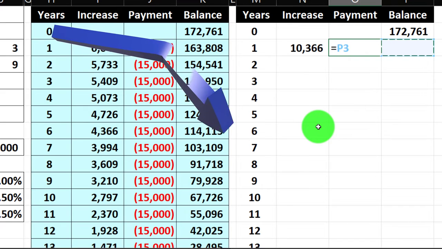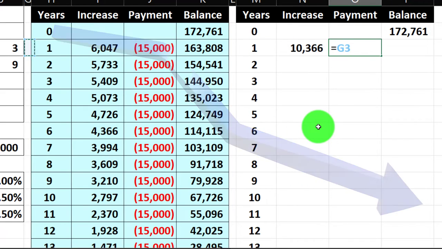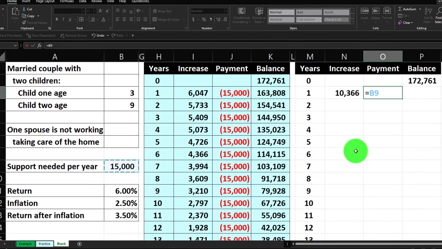So I'm going to say this is going to be equal to the $15,000 over here. Or let's do it this way. I've got to do it with a future value calculation. So I'll say negative FV, brackets. I'm going to pick up the rate over here, which is the 2.5, and it's just inflation. F4 on the keyboard to make it absolute, comma. The number of periods, I'm just going to pick up this one right there, so it's going to be 1 year out.